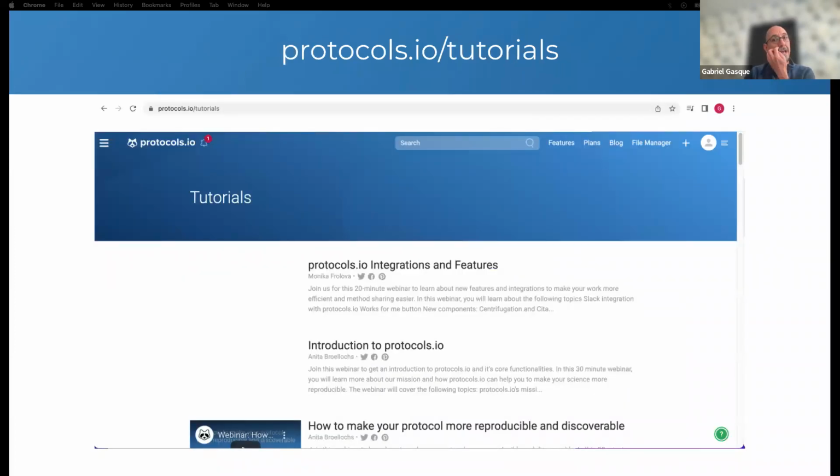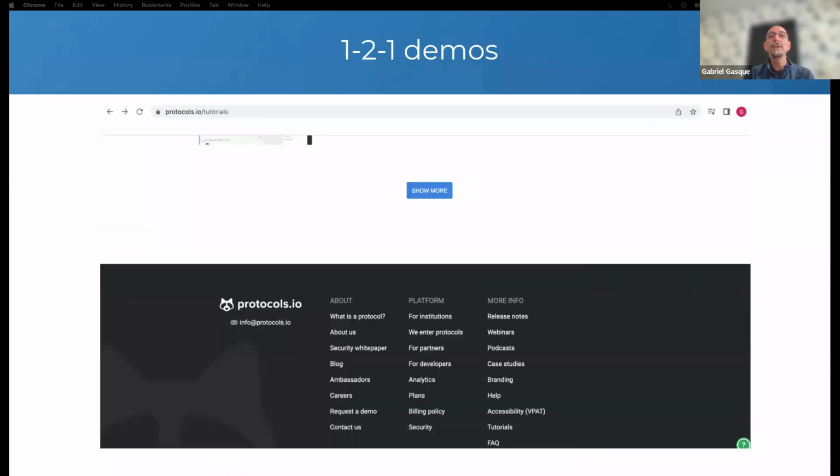We also have a library of pre-recorded tutorials on different topics related to the functionality, tools, and uses of protocols.io. These tutorials can be found at protocols.io/tutorials. And if you scroll down to the bottom of this page, you will find a link to request a one-to-one demo.